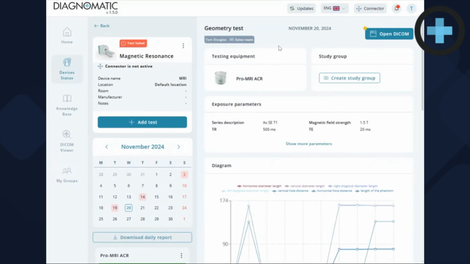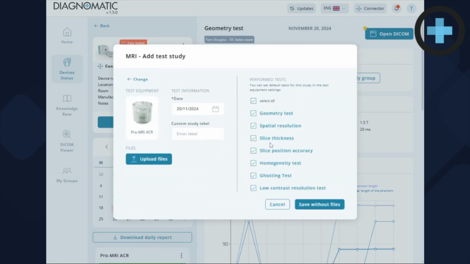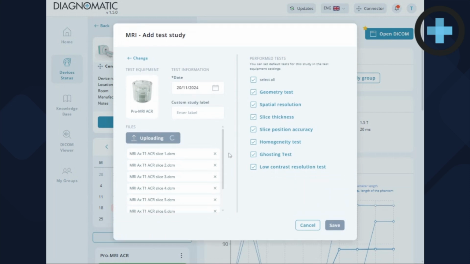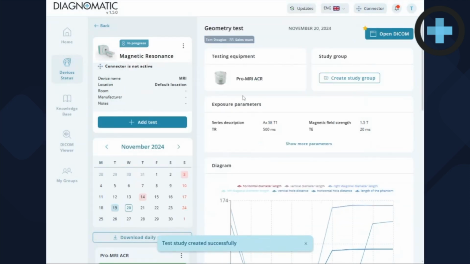So if we were running a test for the MRI phantom, since we're not using the connector, we want to physically add some images, so we're going to add a test and then choose the ACR phantom. I'm not sure you're going to see my open box here where it has the 11 DICOM slices of the ACR phantom. So that's what I'm pulling right now. I'm going to upload them. There we go. Let's save. Let's say a great test.